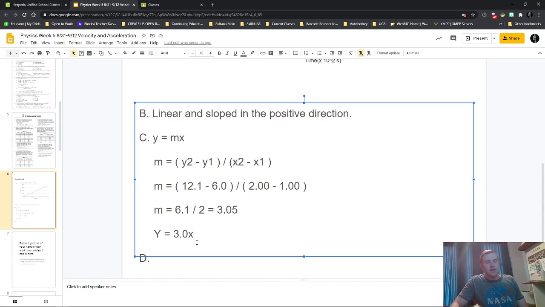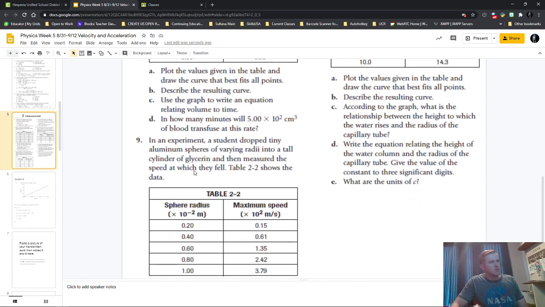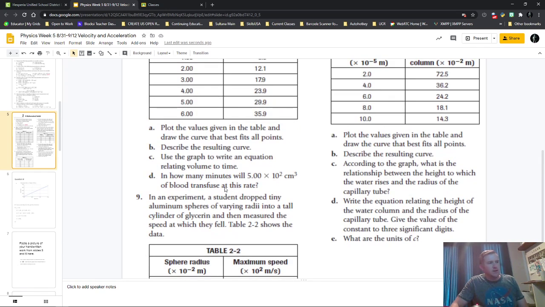Let's go ahead and go to the next problem here. Now that we have our equation, it says how many minutes will 5.00 times 10 to the 2 centimeters cubed of blood transfuse at this rate. So go ahead and plug this number into your equation and you'll get your answer.